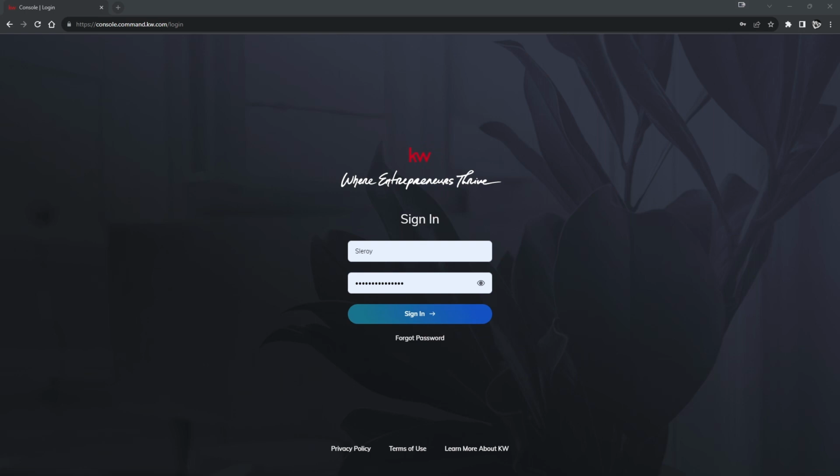Now, today's class might be a pretty short class, but again, some important sections within our KW Command. If we have a little bit of time today, I'll also jump into our tasks within our mobile app so you can see what that looks like as well.